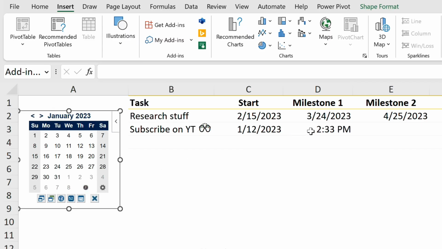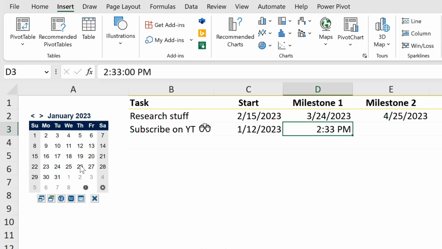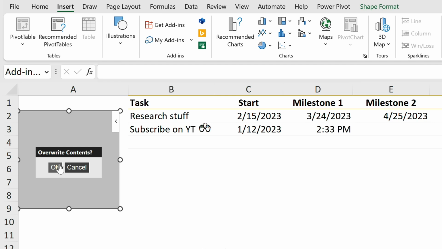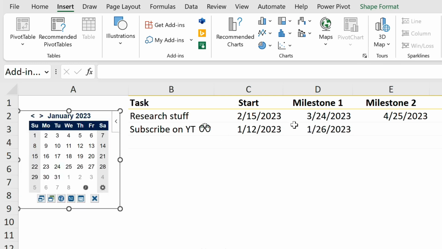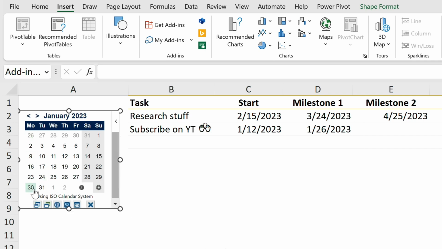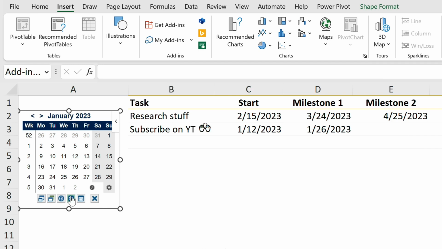If you already have a value in the cell like I have here, and then I click on a date, it's going to recognize that and ask me if I want to overwrite the content. I'm going to click OK, and it's going to overwrite it. Now you also have some settings options down here. You can change the calendar system. For example, Monday shows up here, or add the week numbers.